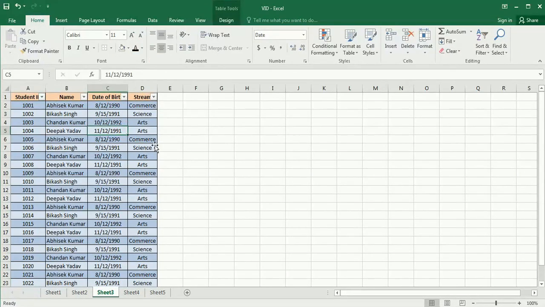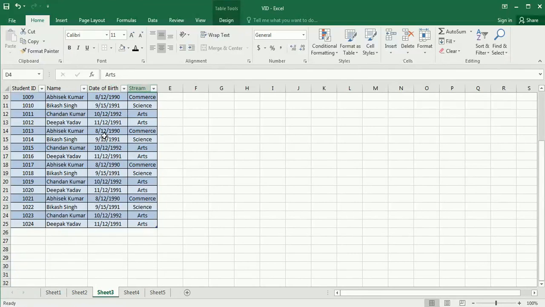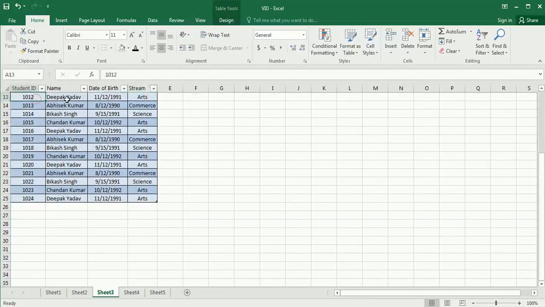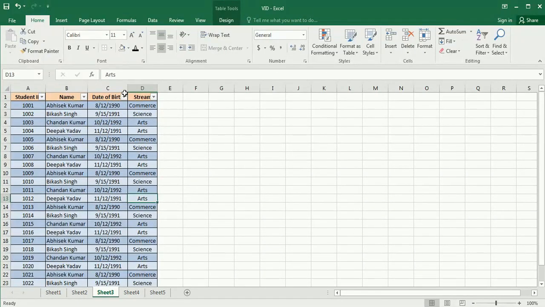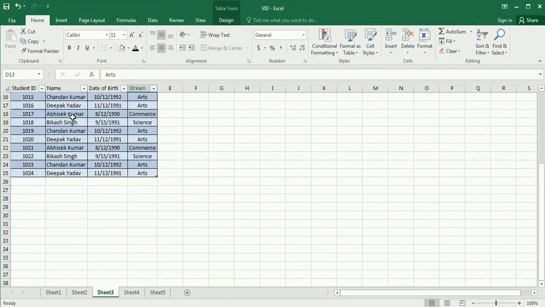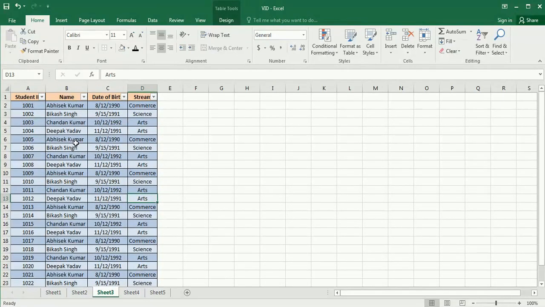Now you can see if we scroll the data, student ID, name, date of birth, stream, these are here. So whichever data we are in, we can simply know what these are for. And more importantly, you can see this A, B, C, D heading turned into student ID, name, date of birth and stream, right? So it is very easy to understand, very fast and convenient.